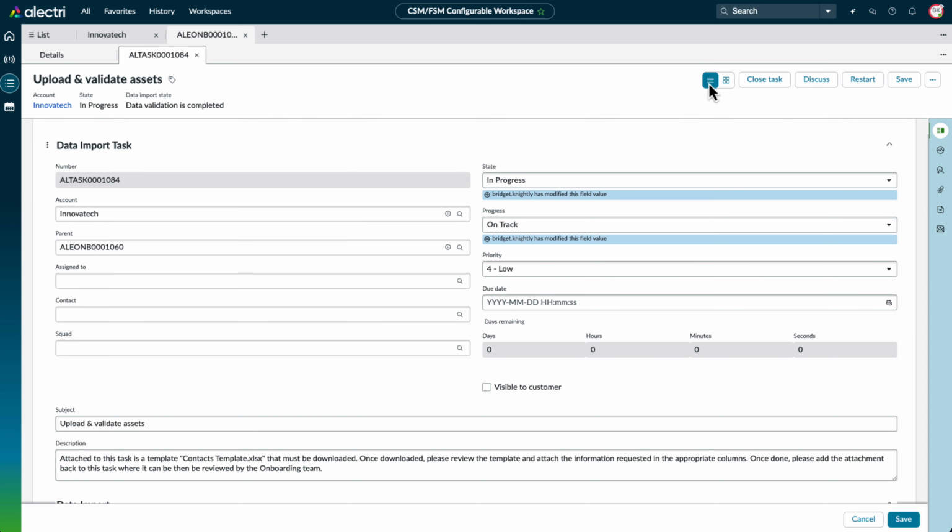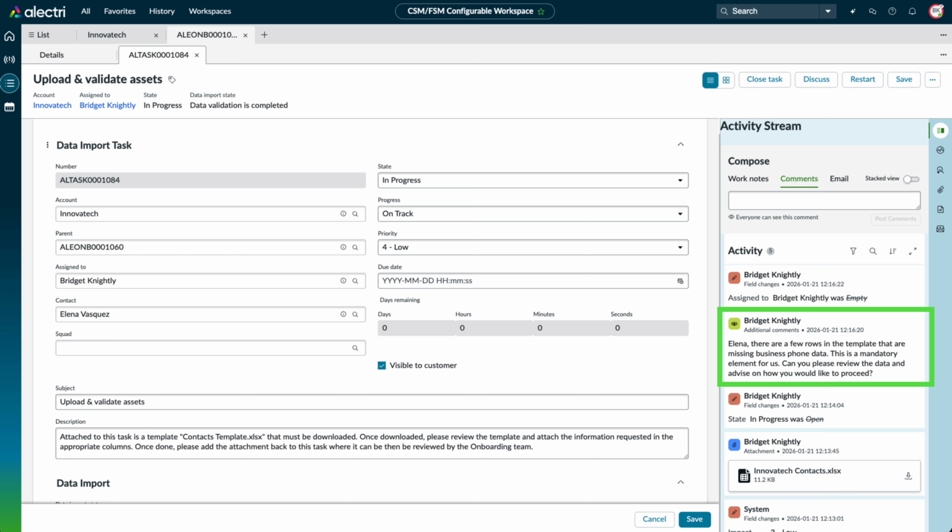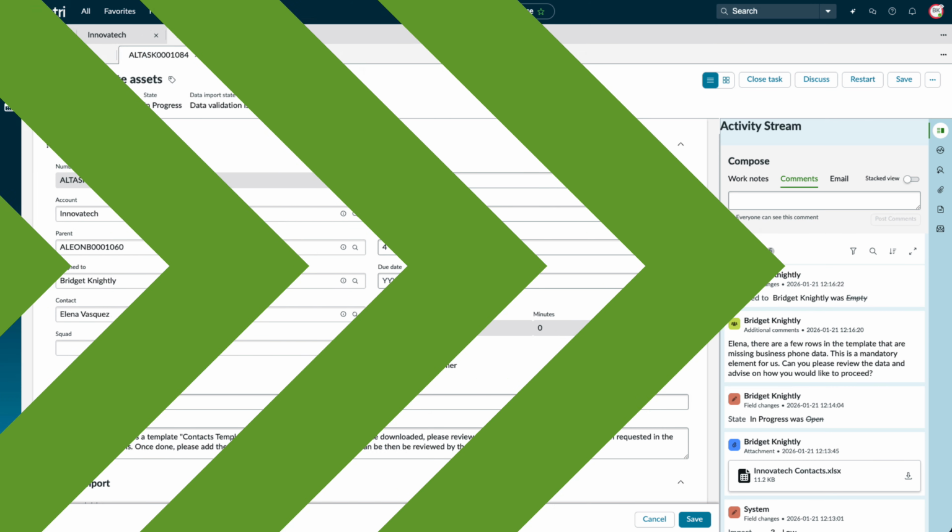First, she navigates to the task record and populates the contact attribute. Then, she'll check the Visible to Customer checkbox, which securely exposes the task in the customer service portal for Elena, our customer onboarding point of contact. Before saving, Bridget adds a comment which triggers a notification to be sent to the contact listed on the task, notifying them of the update.